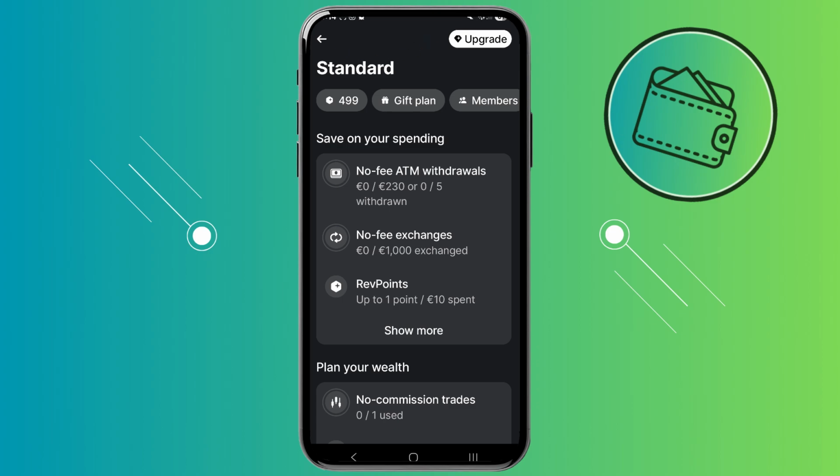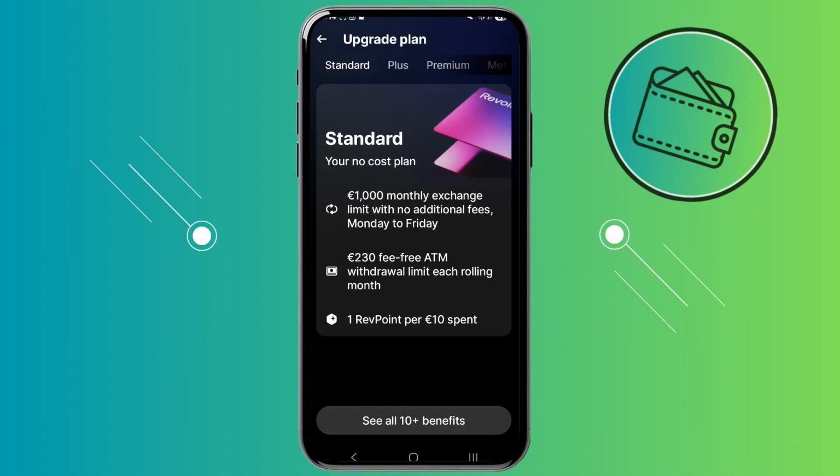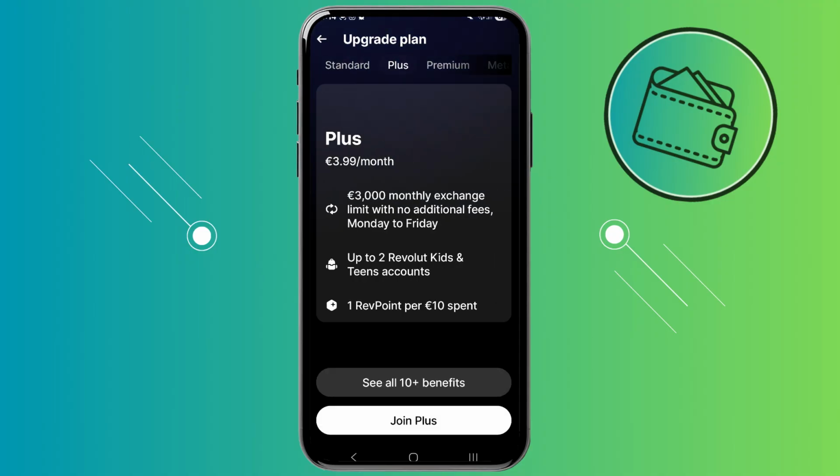And in the upper right, you can see the upgrade option. So you can just tap on upgrade. And here on the upgrade menu, you have a lot of different plans from which you can choose. So you have the standard plan that you're currently probably using and that I'm using currently. And here you have the plus plan, premium, metal, etc.